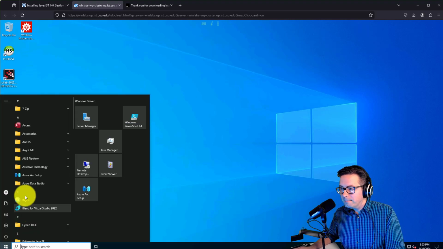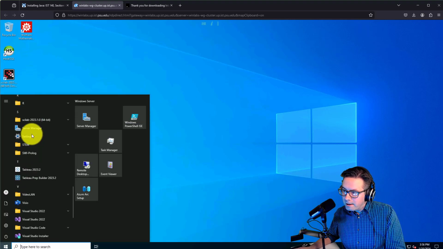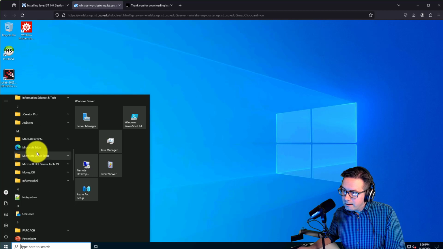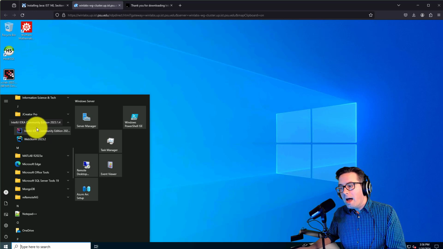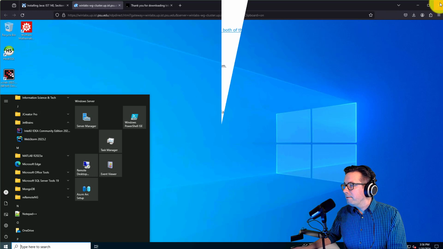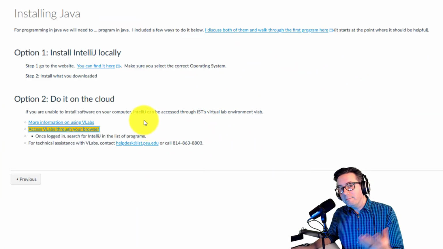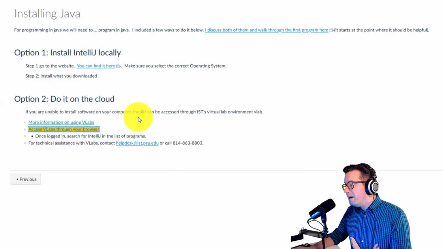So if you could start, and it's in here, let's see, JetBrains. There you go, IntelliJ, right there. So open that up, and there it is. Okay. I'm going to get out of here. All right, there we go. Close it out. But then anyways, that's how you could do it on the cloud.